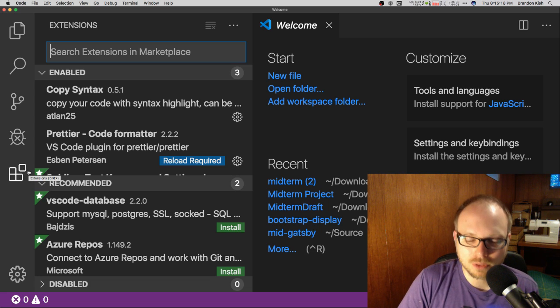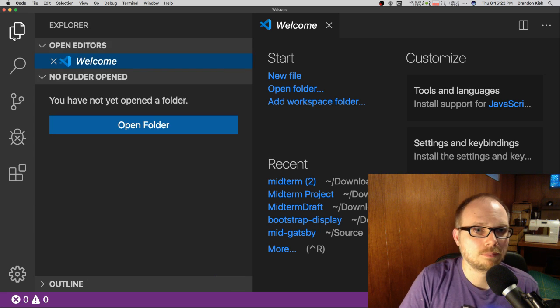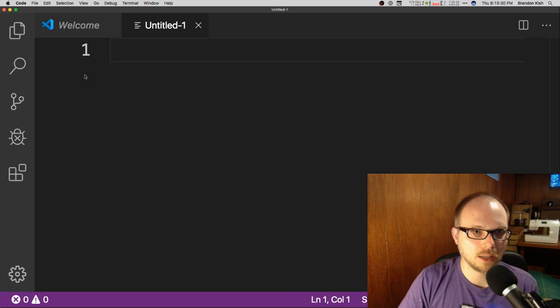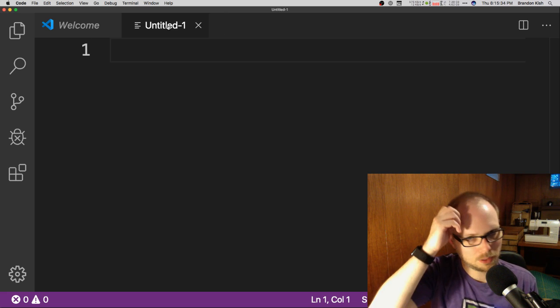I think at this point Visual Studio Code is more popular than Atom and has more plugins than Atom did. But that's enough about how to extend Visual Studio Code for now. Let's actually look at what comes with it by default. And I'm just going to click New File. So I have a new tab up here at the top.